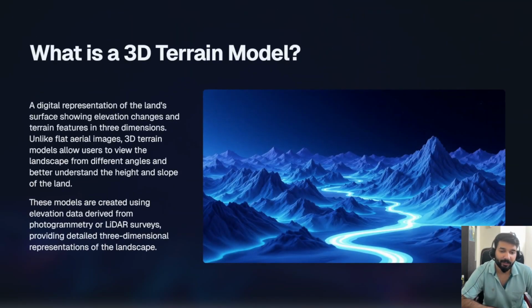What is a 3D terrain model? A 3D terrain model is a digital representation of the land surface that shows elevation changes and terrain features in three dimensions. Unlike flat aerial images, a 3D terrain model allows users to view the landscape from different angles and better understand the height and slope of the land.